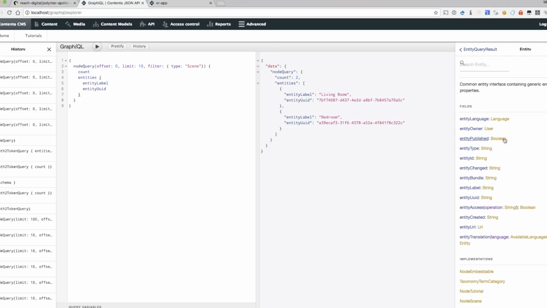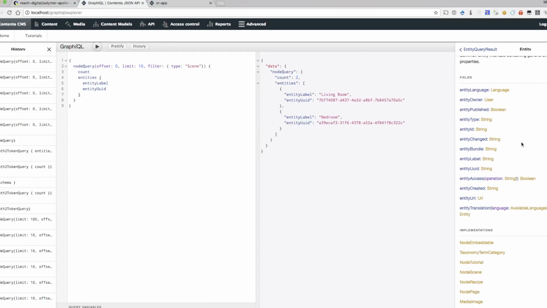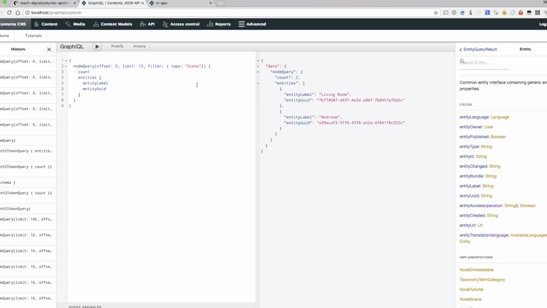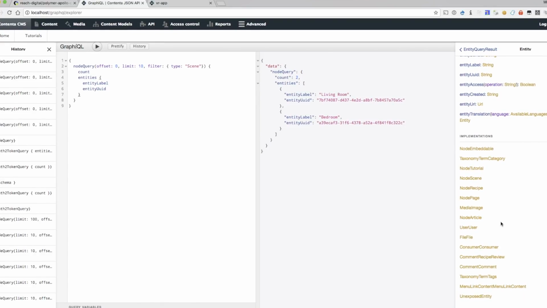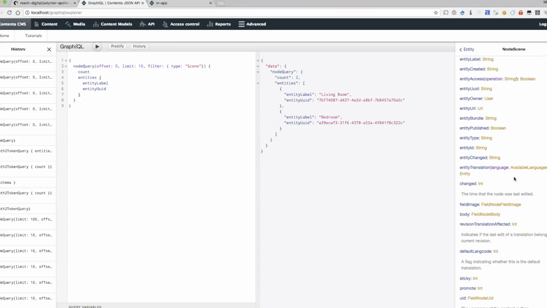So I'm going to click on Entity. It's going to pull up some stuff here. So we see all of those fields that were displayed over here by default. Let's see what these implementations are. So these implementations will allow you to get more fine-grained and see the actual fields that are in those content types. So as you can see, node scene. If I click on node scene, it has the body information. It has a field image. So these are all the fields that we want to get to that are in our scenes.